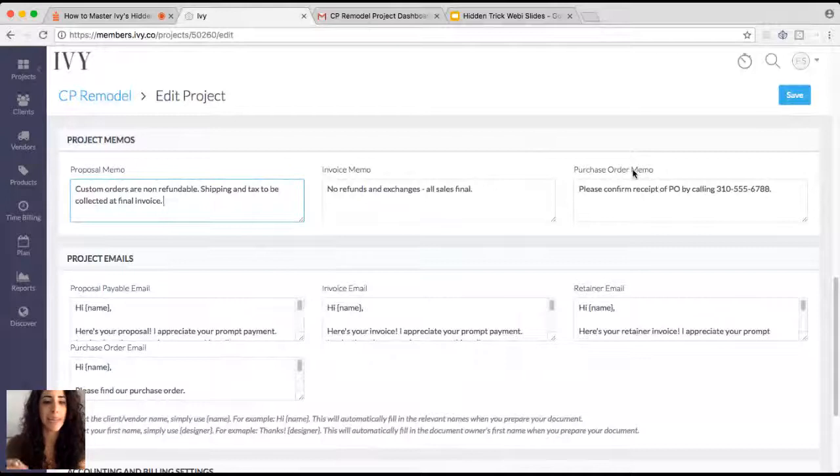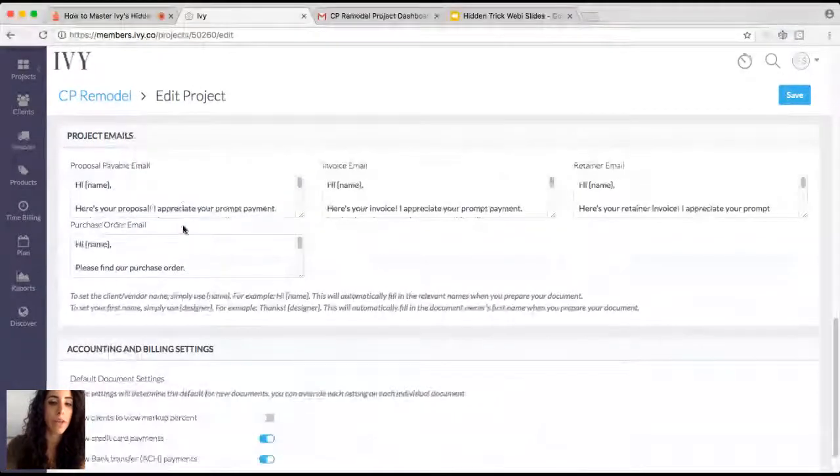Project emails, same idea. You'll see the proposal email, invoice email, retainer email, and purchase order email. So you can always expand it to see a bigger view just by dragging at the bottom corner.